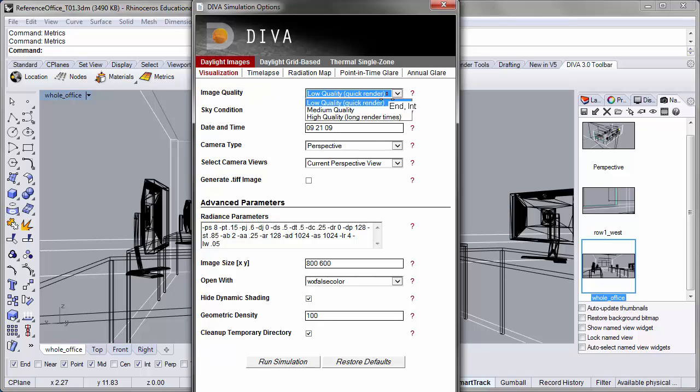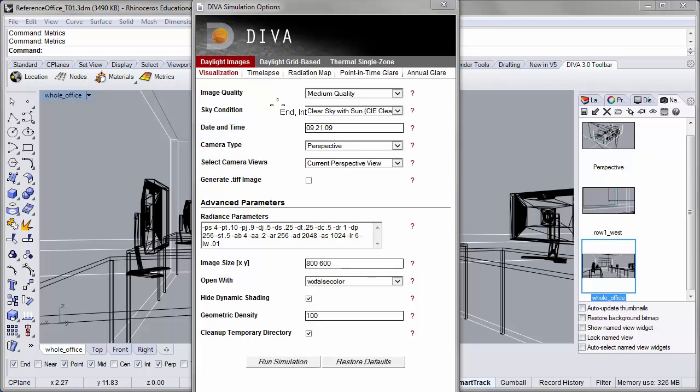Image quality, let's go ahead and set it to medium quality for the purposes of this study. And we have been using 4 ambient bounces, so I'll go ahead and increase that to 4. I think the medium quality will help reduce a little bit of the granularity of the image or any distortion. And if you'd like to have a finer image, you can also go to the high quality setting. So I'll leave it at that, and I'll change AB to 4 just because we've been using that in previous runs.